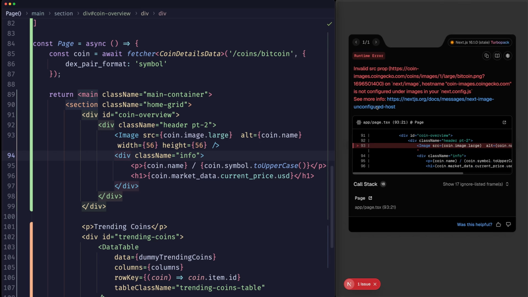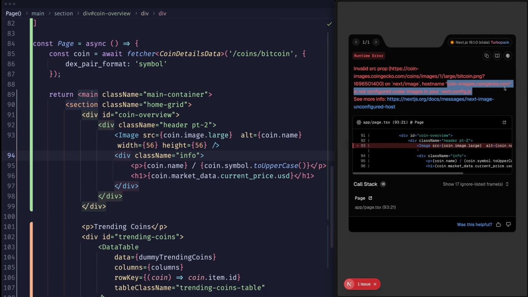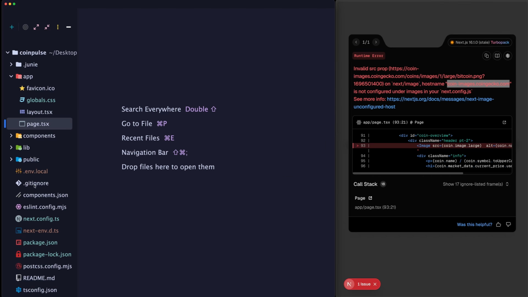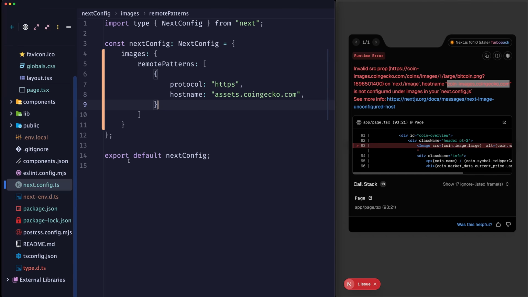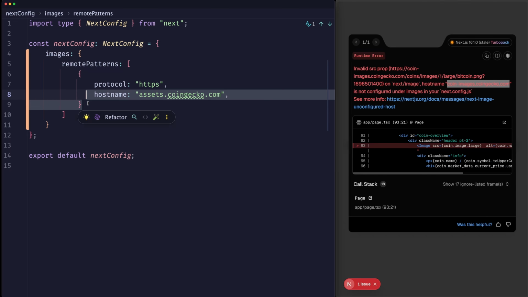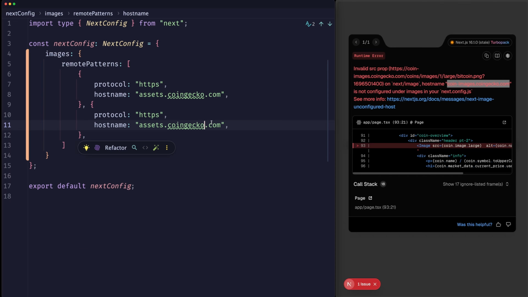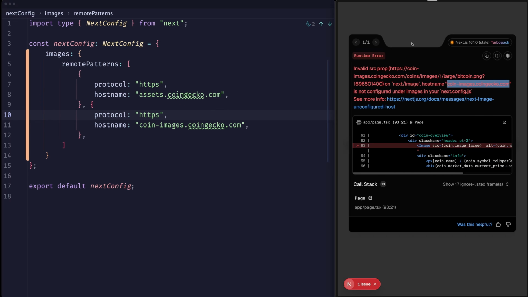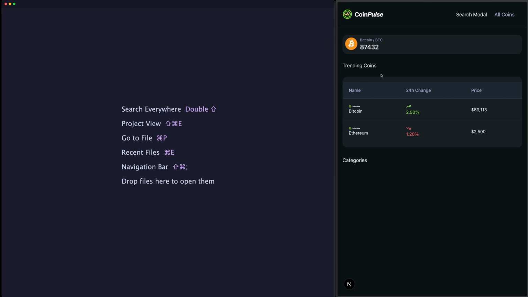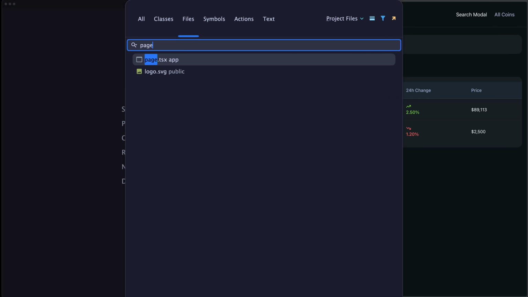Now, as soon as you do this, you'll see that we're going to get an invalid source prop because CoinGecko images are not yet supported under our next config. So copy this host name and head over to our next config, which is right here. And then on top of the assets CoinGecko, go ahead and add another one. That's going to be the host name of coin-images.coingecko.com. If you do that, it'll be able to properly pull the image from CoinGecko. And now we can go back to our homepage.